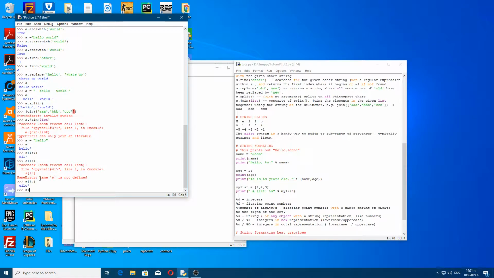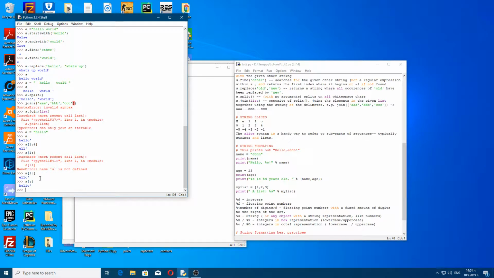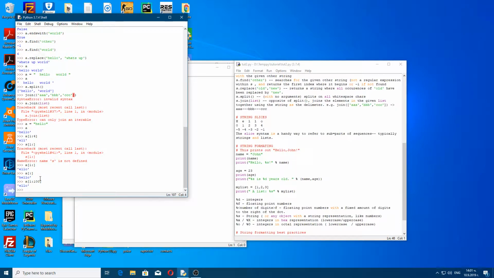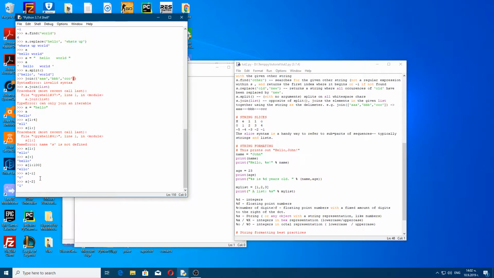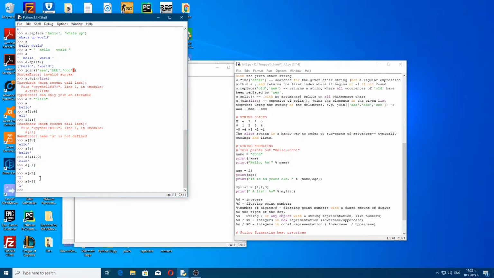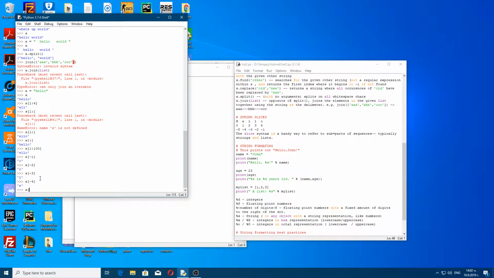Now we can just do a on hello. We can do a[:100], which gives us hello again, because 100 is too big for the string length. We can do a[-1], a[-2], a[-3], a[-4], a[-5].